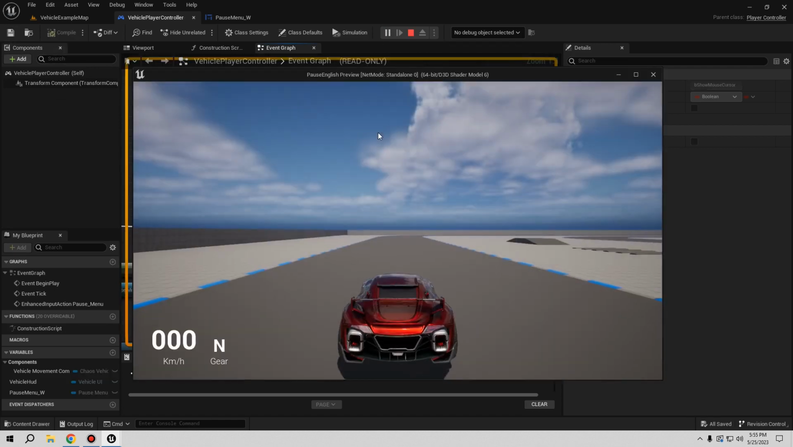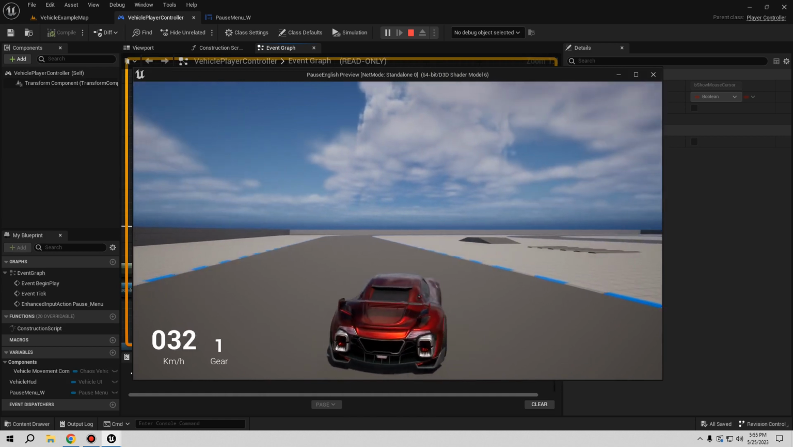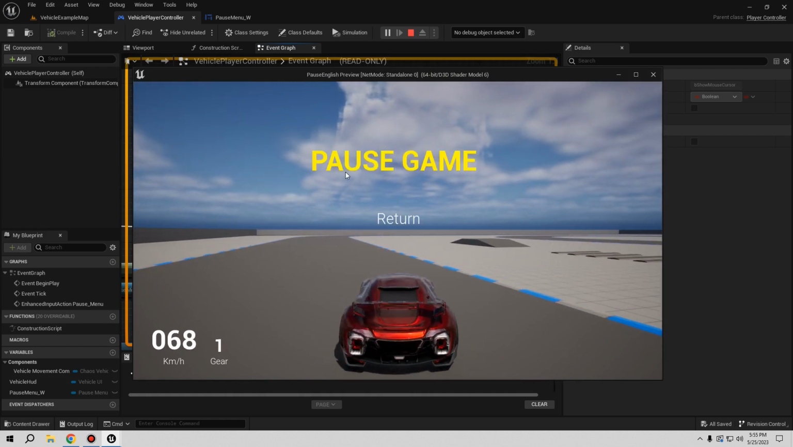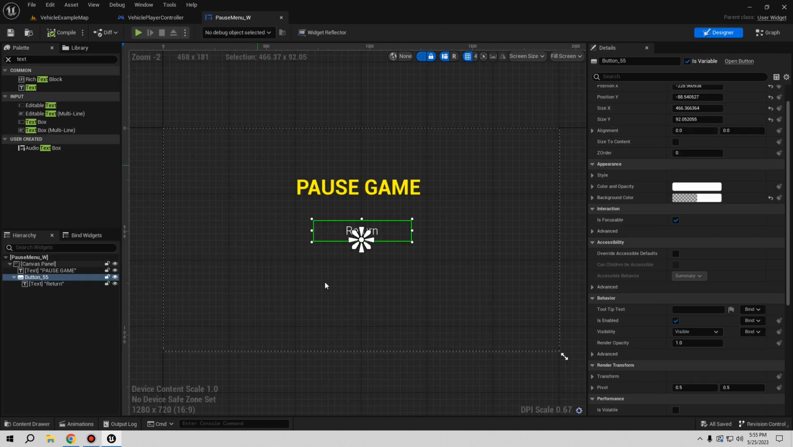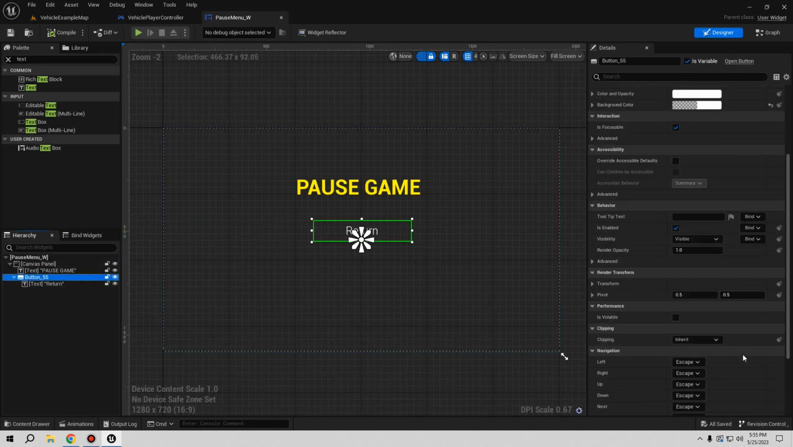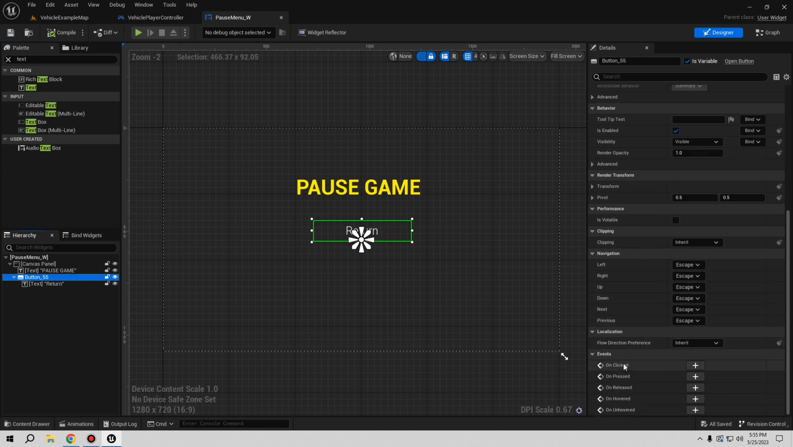So if we go to play, we can drive. If I press P, we can see we have this stuff. Even I can press the button, but it doesn't do anything. So to do that, let's go back to the pause menu widget. So in here, we want to go to the button, and here we want to go to where it says on click.